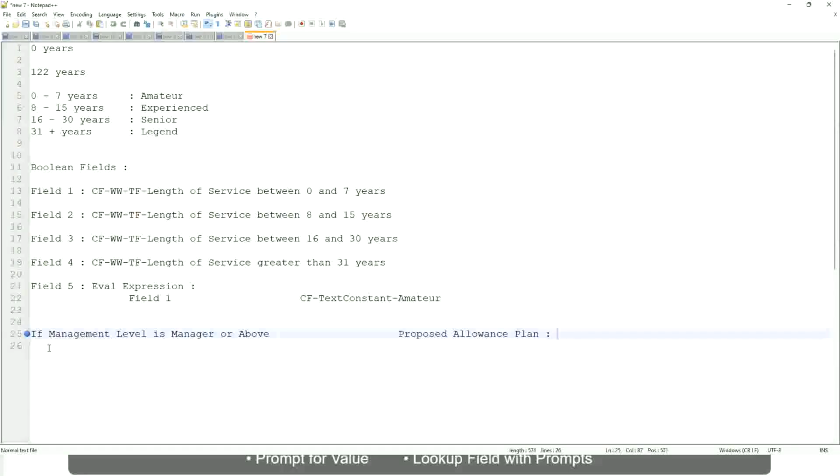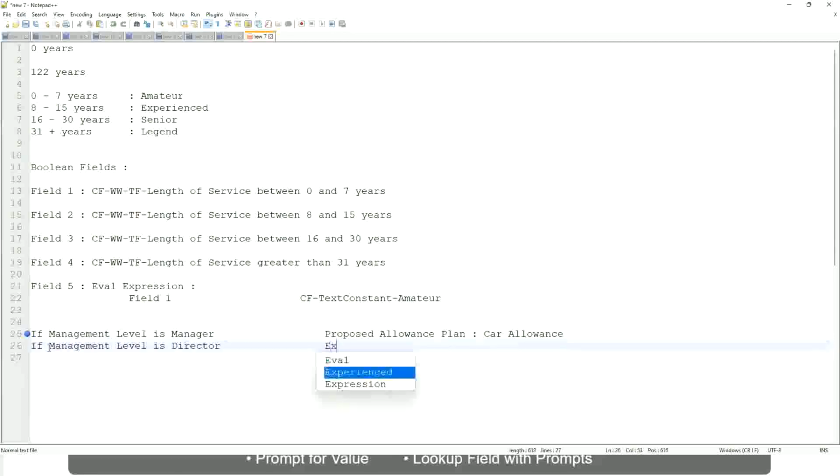So if it's a proposed allowance plan will be, let's say, car allowance, right? If the management level is, let's not say manager, or above, let's say only manager. Okay. If the management level is director, then the allowance level is executive allowance. Okay. Similarly, if management level is CEO, then the proposed allowance is CEO allowance, right?